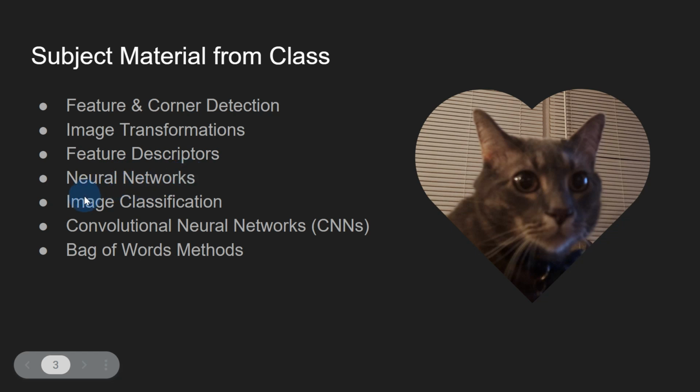Speaking of images, image classification, I'm classifying images to detect the presence of cats, which ties into neural network applications within image classification itself. As for convolutional neural networks, specifically, I use the VGG16 model to extract features, making it a direct application of CNNs. And lastly, in terms of bag of words methods, while I do use VLAD for my personal implementation, I do also use bag of words along with some other models for a baseline.